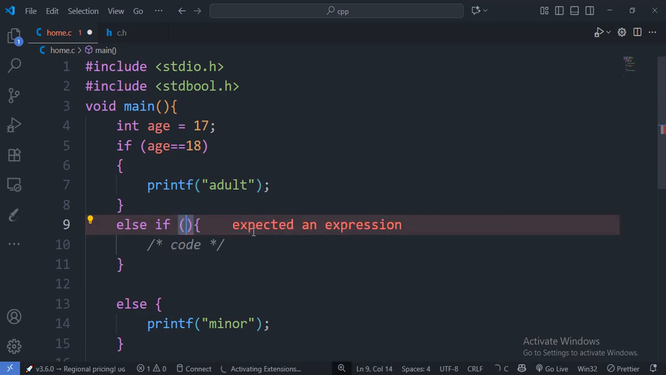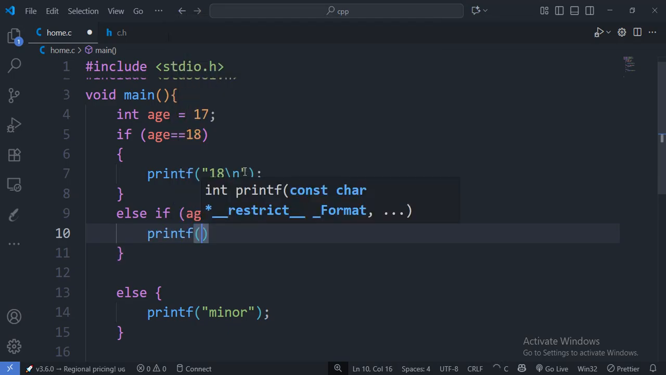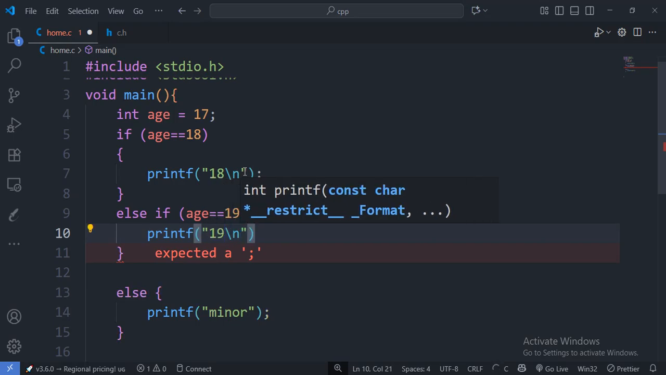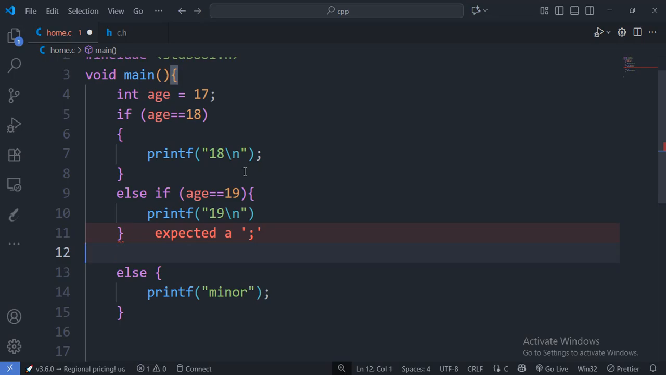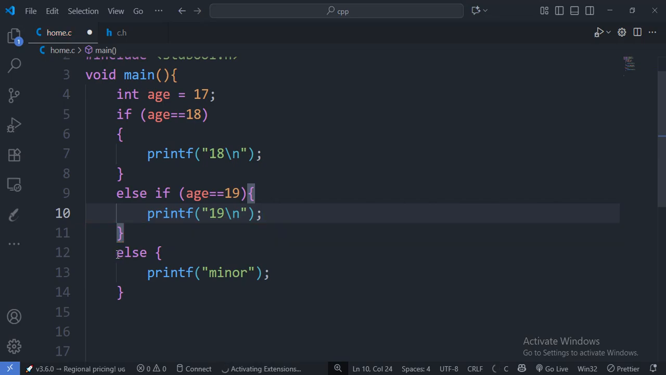So the condition, let us test for age. Is it equals to what? Is it equals to 19? Let us test for that. And if it is equal, then instead of printing adult, let us print here 18, and then we break the line. So the age is 18, and then here let us print another one, 19, the age is 19. So we can do it like that, and then we put a default one. Let me put a semicolon, and then we put a default one.